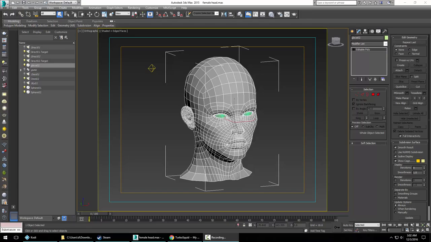Well, in a word, let's talk about UVWs, or UVs, or the bane of your existence. However you look at them, we will be looking at them today. So, here in the scene that I have, I actually have an organic head.